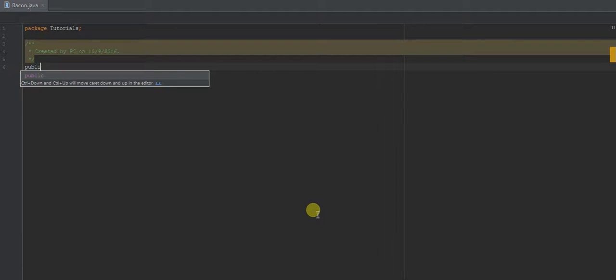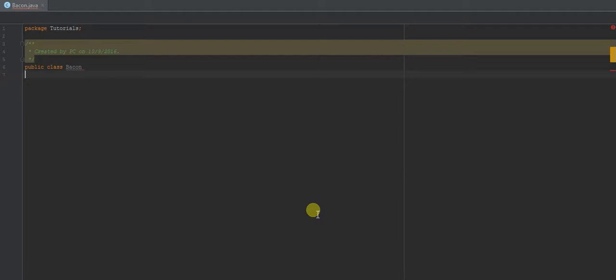Okay, so first we will write public class and your class name. So the class name that I've chosen is Bacon. Okay, and after you write Bacon, then you put these little curly brackets. Okay, and everything that is defined inside a class should be within these brackets.